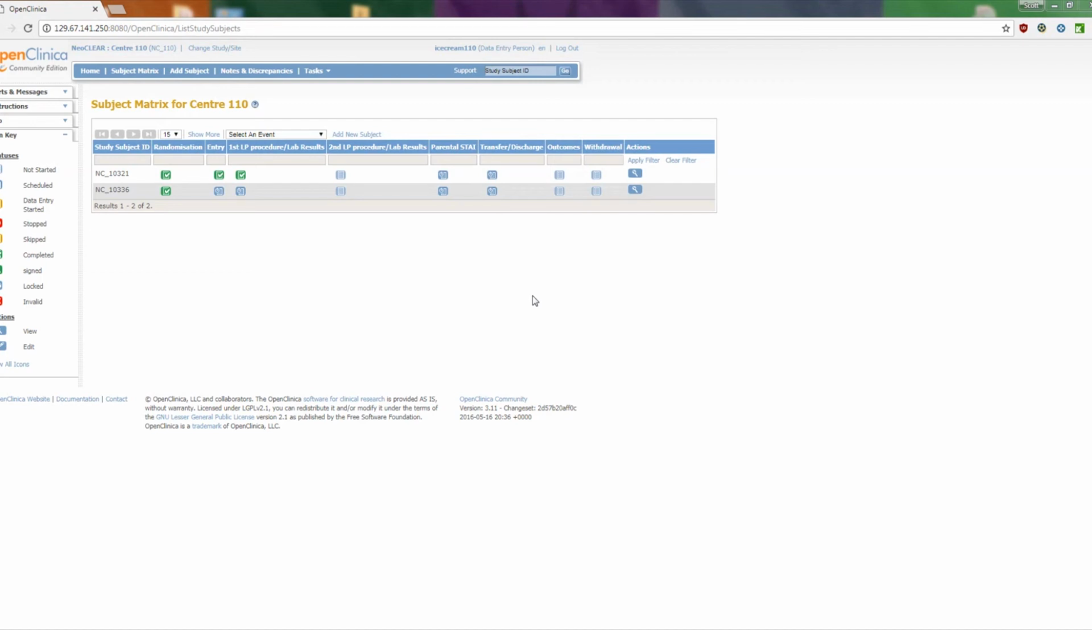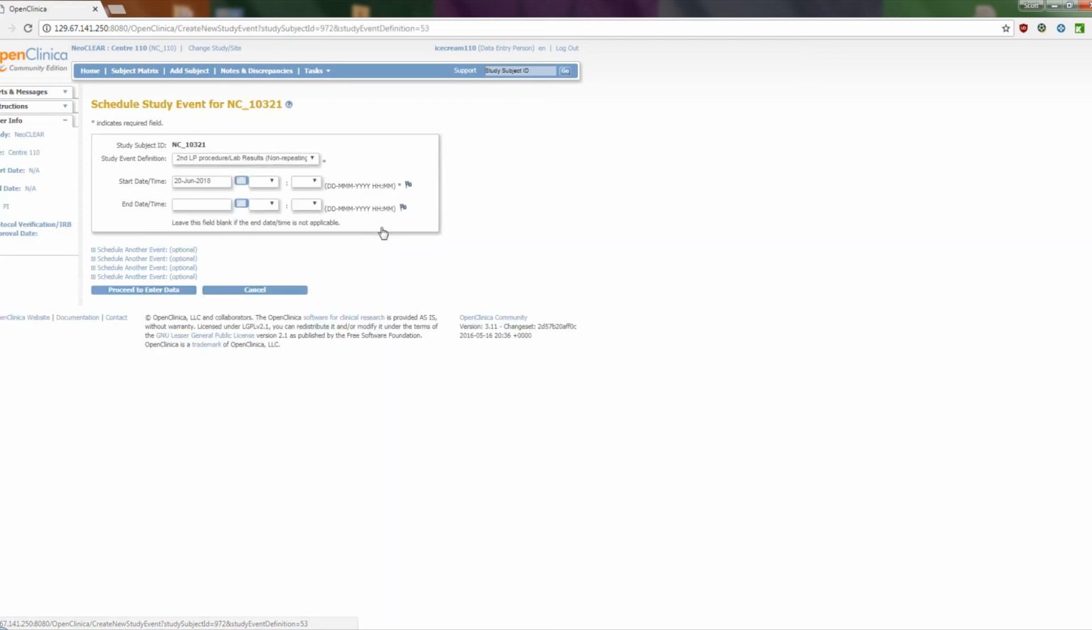Obviously, not every baby will have a second lumbar puncture, and therefore this event needs to be scheduled in if the baby is going to have a second lumbar puncture. To schedule the event, I should click the blue icon under the second LP form, and I can now see schedule where I used to see view enter data. Click this and you'll be able to schedule the study event for this subject.